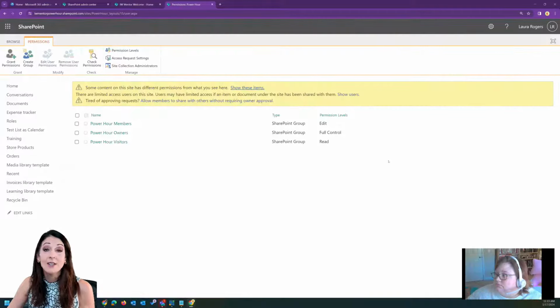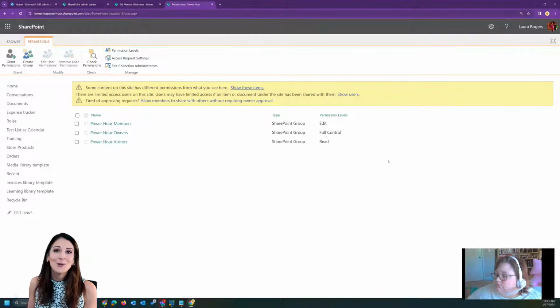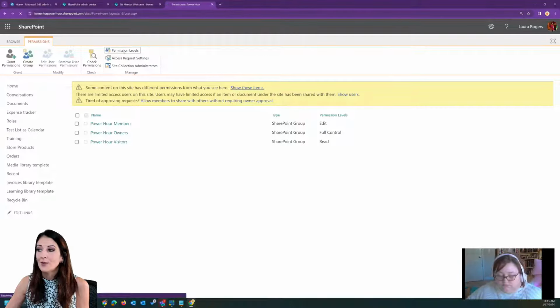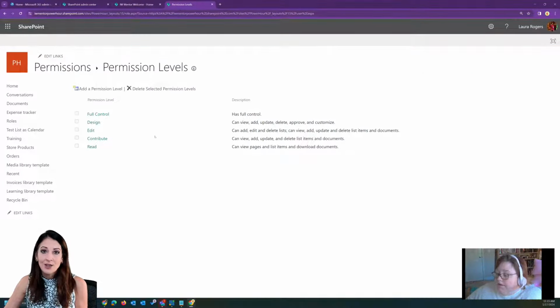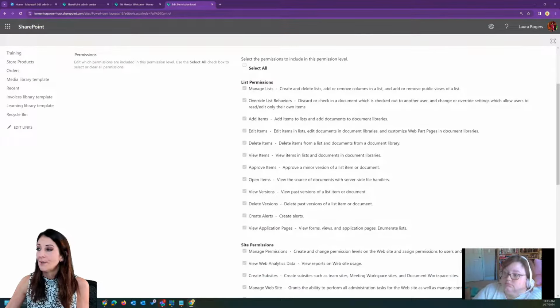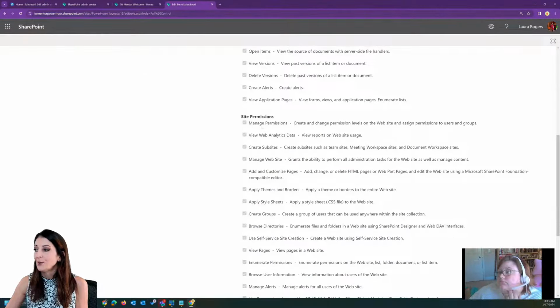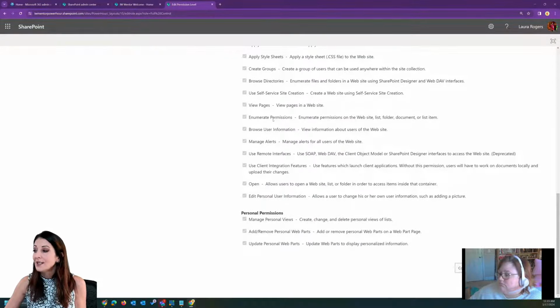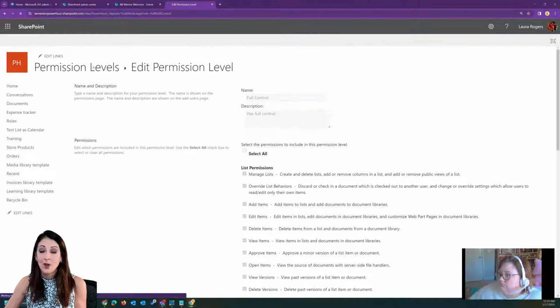And the only reason I can get to that is because I'm an owner. This is the old school SharePoint permission screen that you might recognize if you've been using SharePoint for a long time. A lot of people these days don't even necessarily ever need to go here if you're just doing owners and members. But I want to show you the permission levels so you can fully understand what the owners can do. The owners have full control. The full control permission level has all these things you can do. You can manage the list, add, edit, delete items, approve items, manage all the permissions, view the analytics, create subsites, manage the whole website. Basically, every single box is checked of what the owners can do.